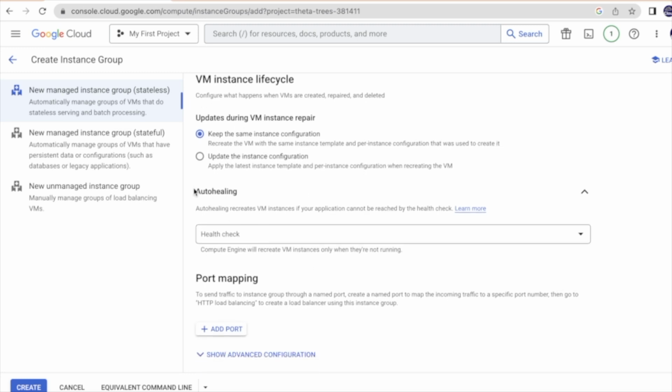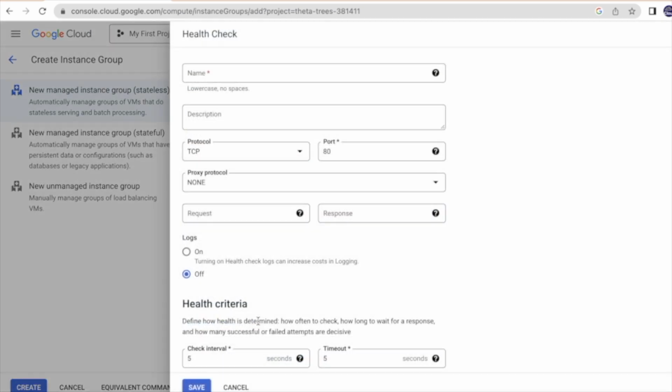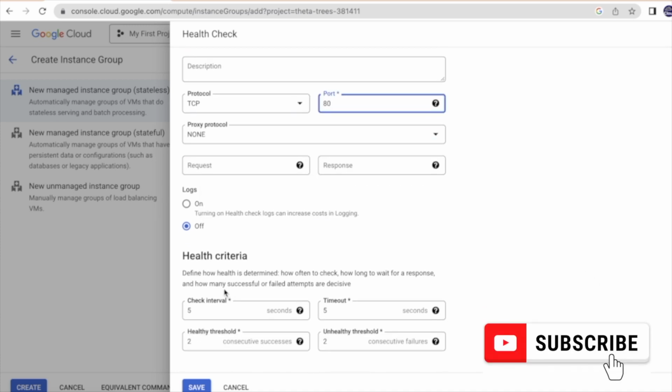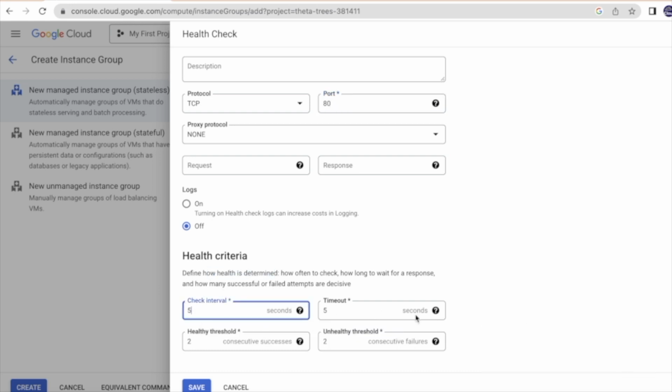Yep. Next bit is around auto healing. What is auto healing? Auto healing will recreate VM instances if an application cannot be reached by the health check. So health check is an entry. Let's create a new health check. Say cloud sprint etc. What it will do, it will send a request every few seconds, whatever you configure. So in this case, the criteria we're going to define is check interval is every 5 seconds, timeout is 5 seconds, healthy threshold 2 consecutive successes, unhealthy threshold 2 consecutive failures.